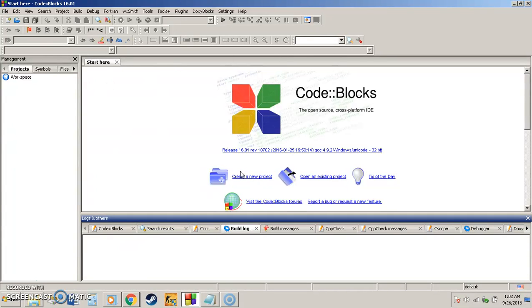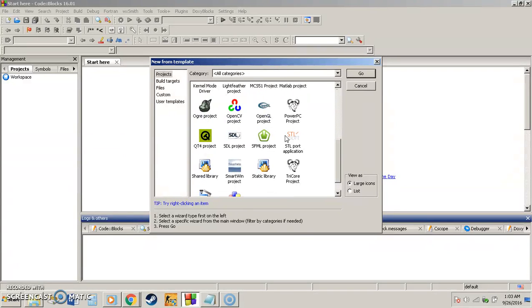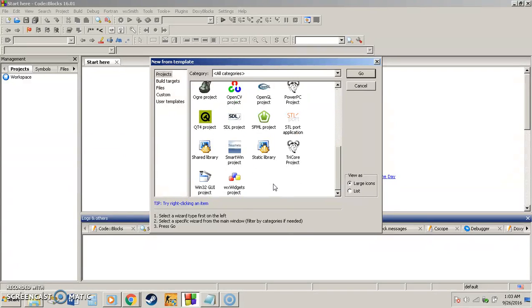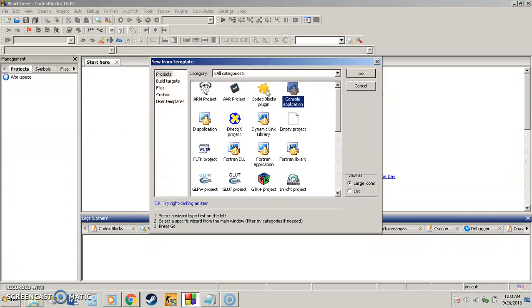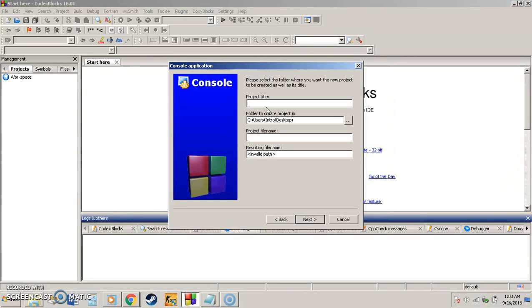So we're going to go to create a new project, and we're going to go to console applications. The rest of this is not for C++, or we're not going to be dealing with it in this tutorial, because it's way more advanced than just learning the basic programming language for C++. It's something you do once you know how to program in this language comfortably. So once you learn how to do this, we'll go through all the rest of this stuff, but for now, just go to console application, go to C++, click next, project title, and just give your project a title.